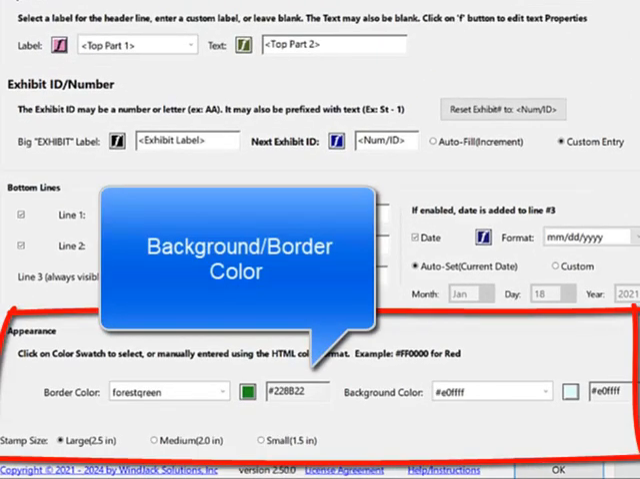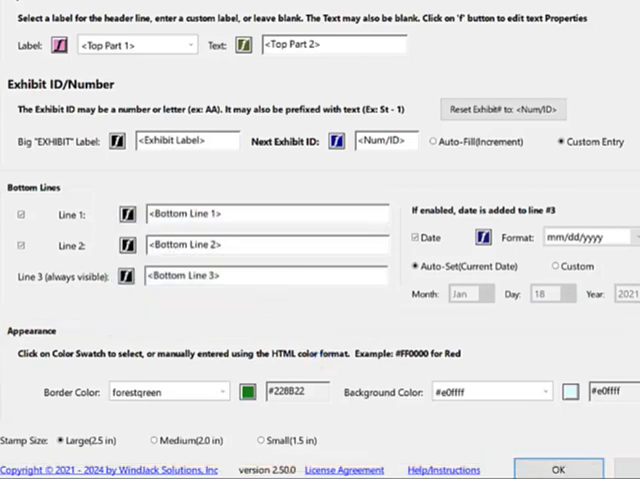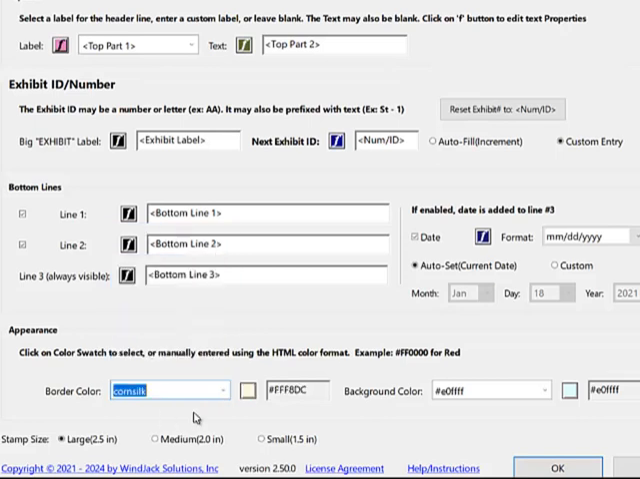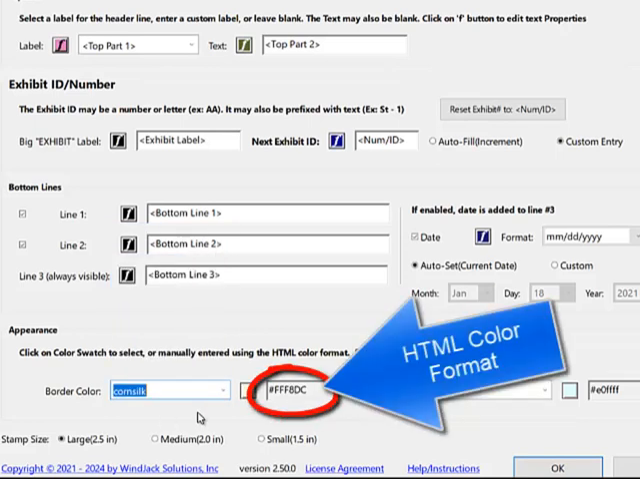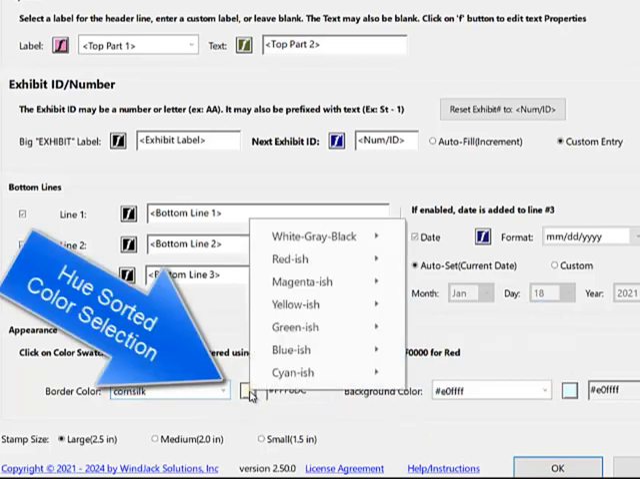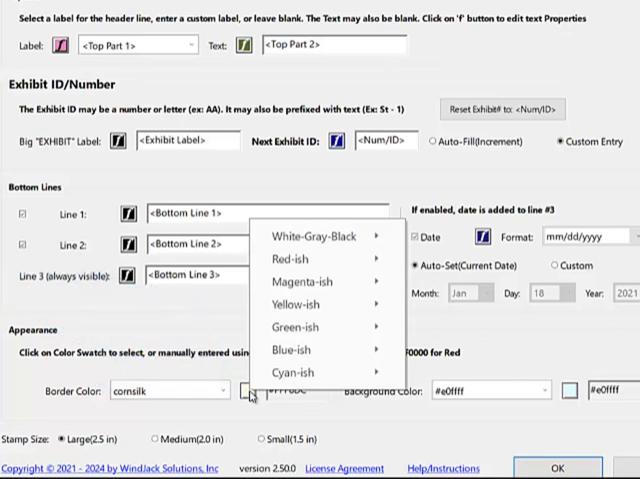This is where the stamp border and background color are set. This drop-down is an alphabetical list of colors. When the color is selected, the RGB value is shown in this box here. The color itself is also shown on this swatch button. When clicked, it displays a list of colors sorted by hue, which I find more useful than the alphabetical list.